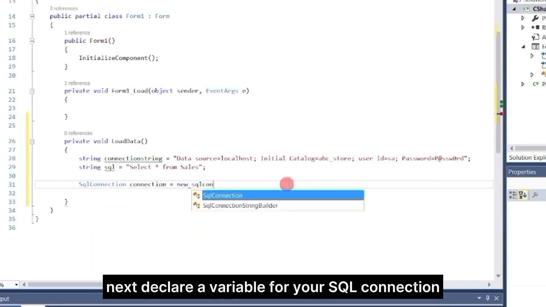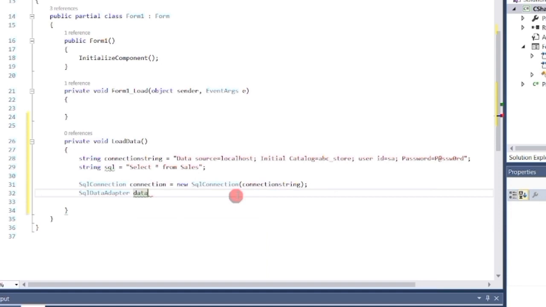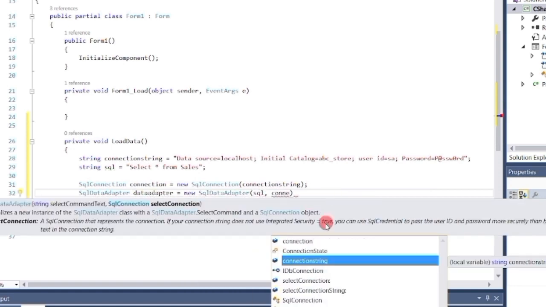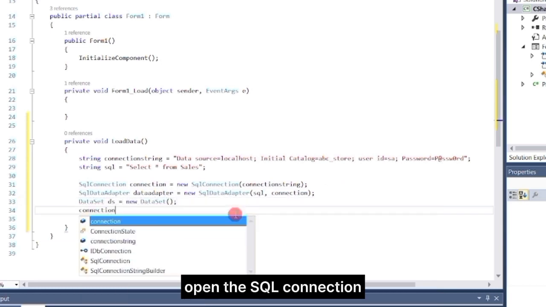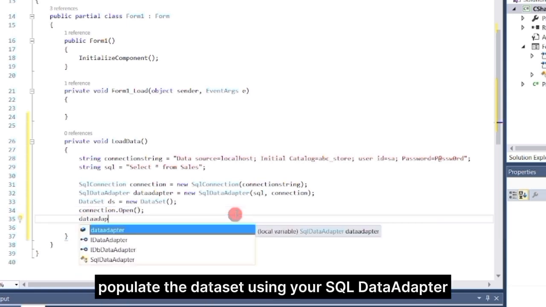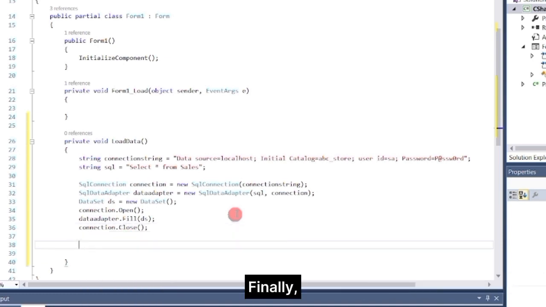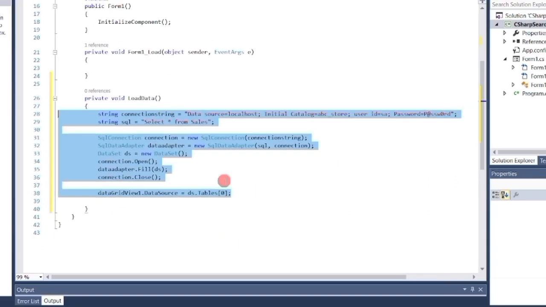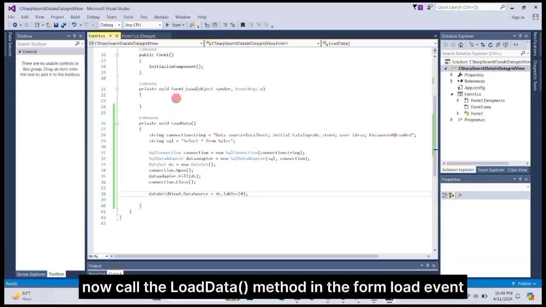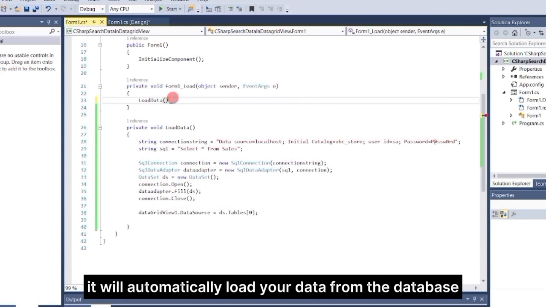Next, declare a variable for your SQL connection and SQL data adapter. Create a new dataset. Open the SQL connection. Populate the dataset using your SQL data adapter. Close the SQL connection. Finally, set your dataset as the data source for your DataGridView. Now, call the loadData method in the form load event. This way, when you run your program, it will automatically load your data from the database into your DataGridView.